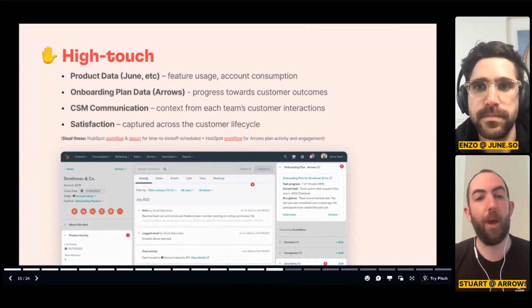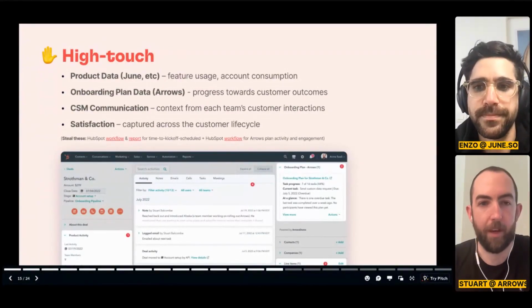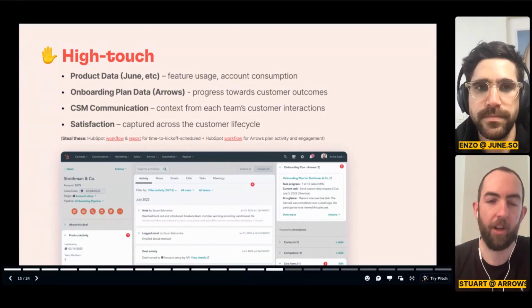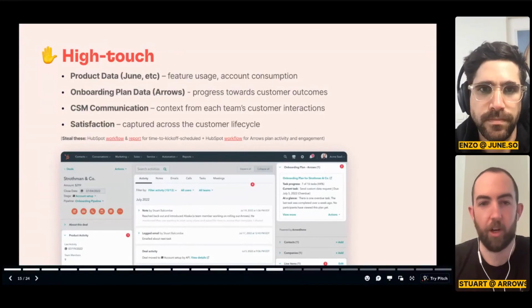So there are a few types of data that you might be using inside of your CRM, inside of HubSpot, to drive activation in a high touch way. First we have product data. Maybe you're pulling that in from an integration like June.